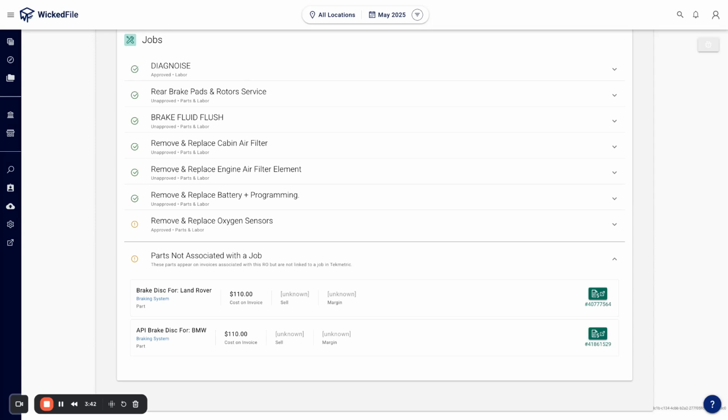Now, I will say AI is prone to make mistakes. It's never going to be 100% perfect. So there is a chance maybe the service advisor actually did sell these parts on one of these jobs, but they just put the wrong part number, different amount. And it's just really hard at that point for these to link up. Or maybe you did upload the credit and Wikidfile's AI is just being a little bit silly.